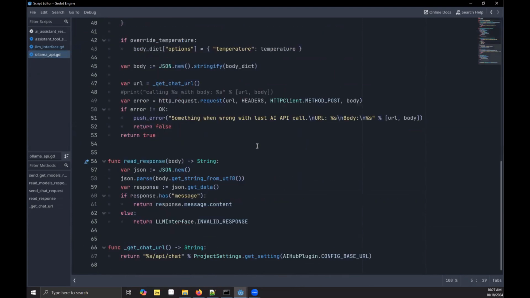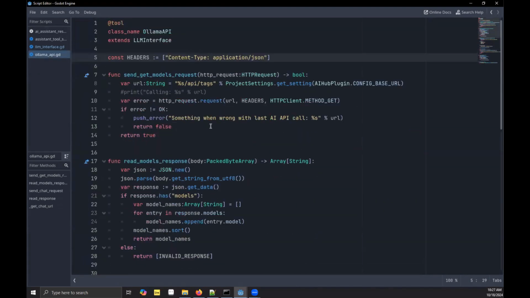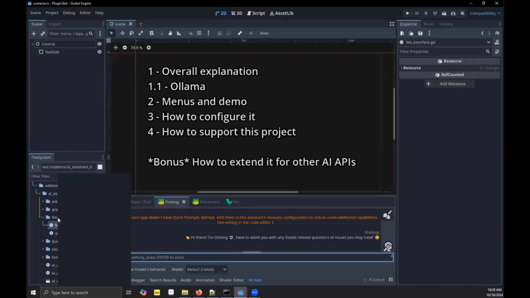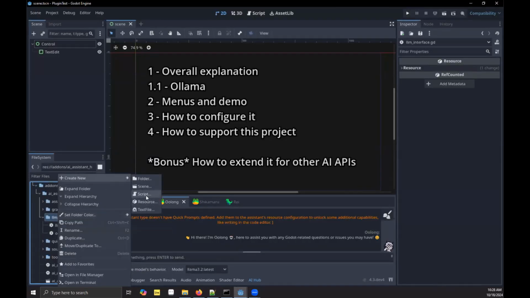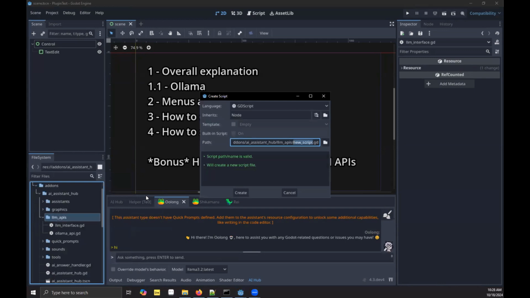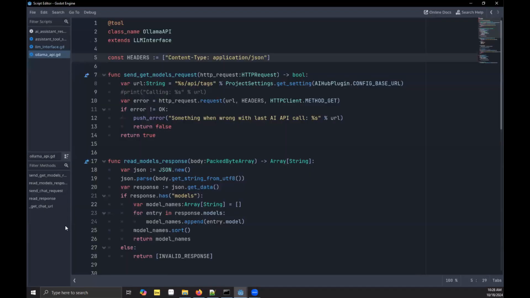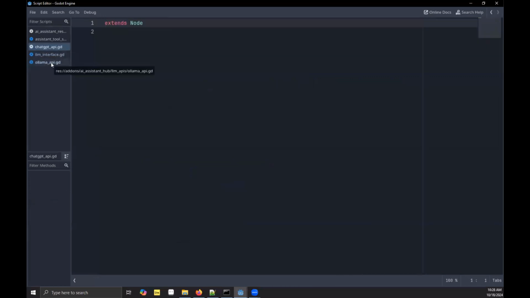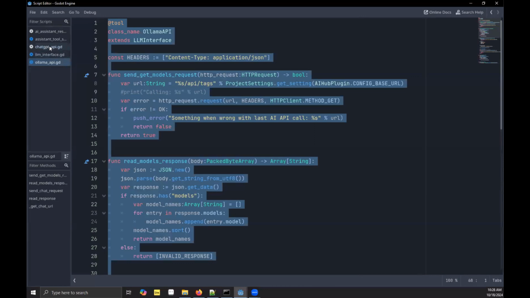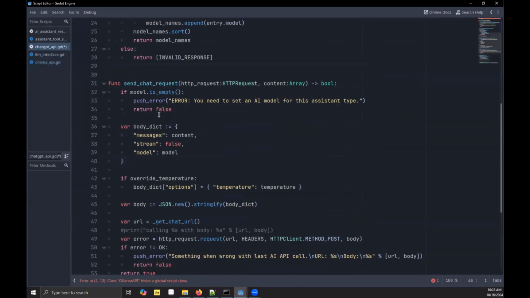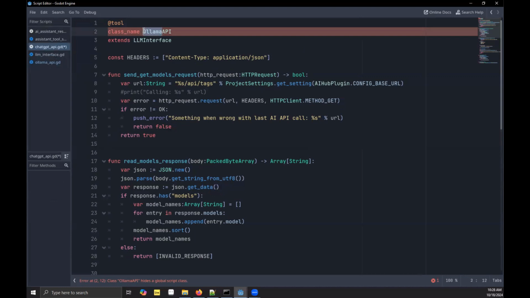And for doing this for ChatGPT, let's say, it would be almost like copying this class. So actually, let's do that. I will go create new script, and I will call it ChatGPT API. Okay, so I have it here. What I will do is copy the Ollama API, and it will be called ChatGPT API.